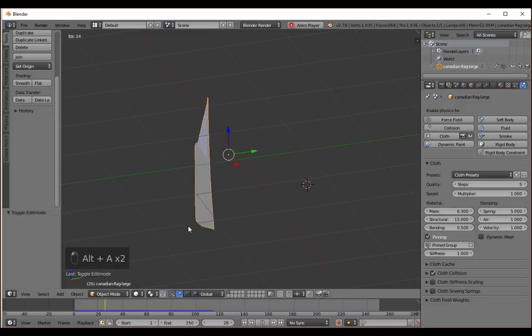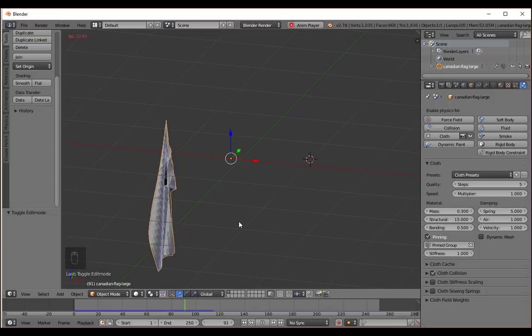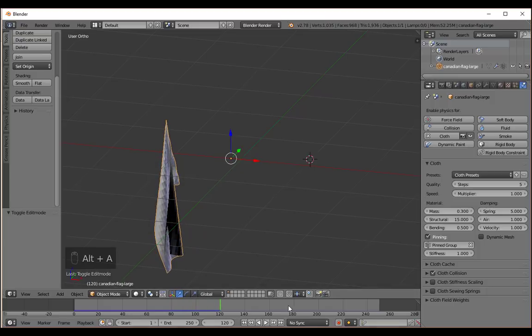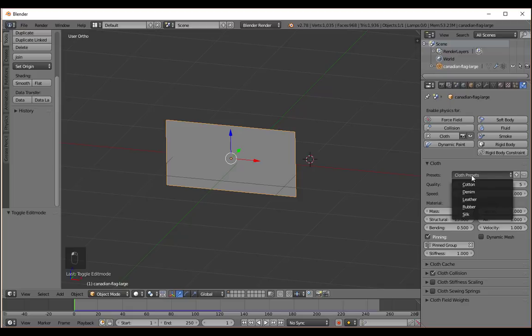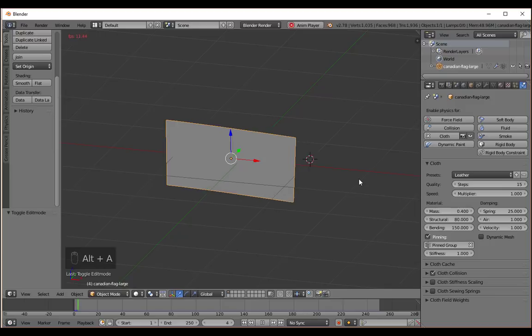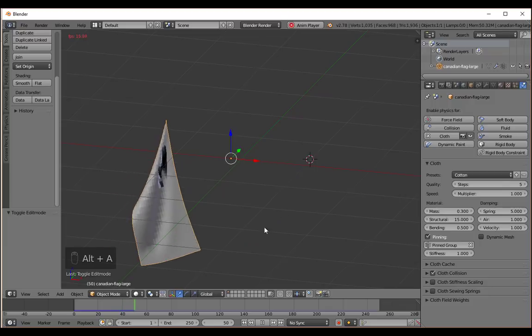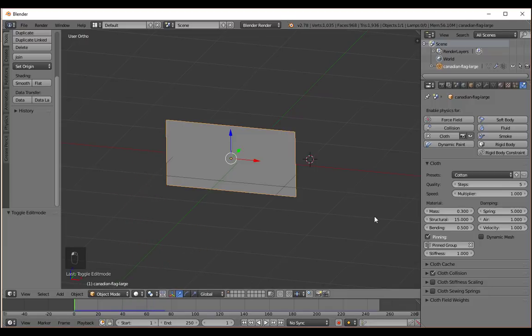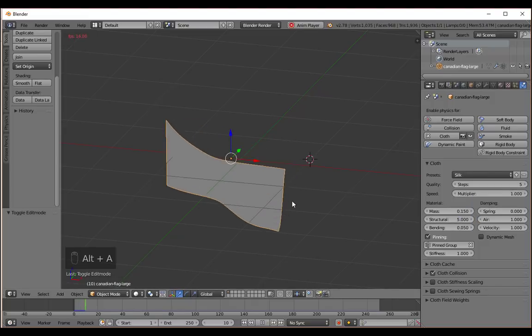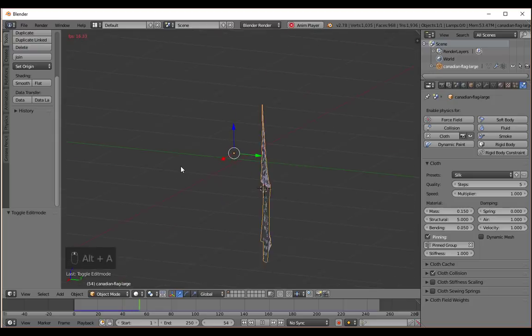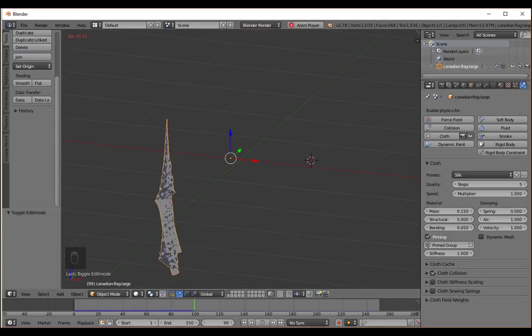So there is our cloth animation. Now you can look at some of the settings here. There are some presets built in. I can go with something thicker, like a leather flag if you really wanted to, and it kind of just sits where it is. That's not that exciting. I go for a cotton cloth, which is what most of the flags are made of, and it actually kind of behaves like what we saw. Or if I want to, I can go for a really soft silk cloth, and it actually drapes rather nicely there around my imaginary flagpole.